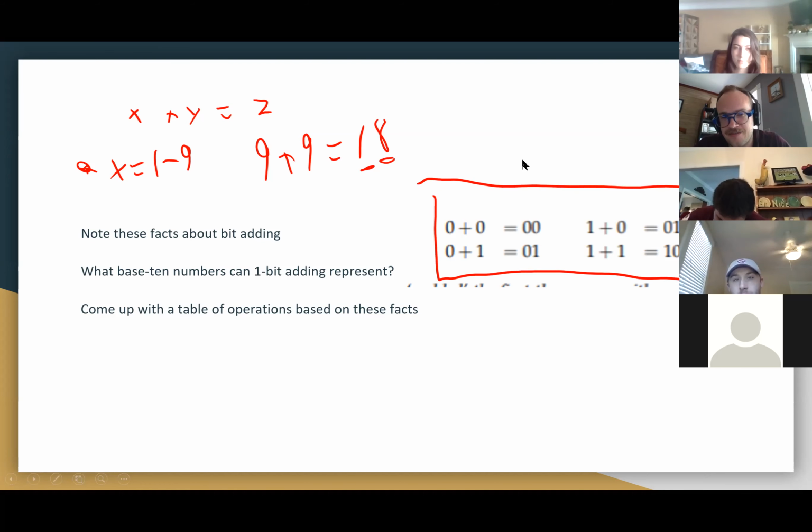Instead of that, for bits, it's 0 or 1. So there's just 4 possibilities, right? In the same way that with a 2-value truth table, if we have 2 inputs, it's just going to be 4 possibilities. So here are the 4 possibilities.